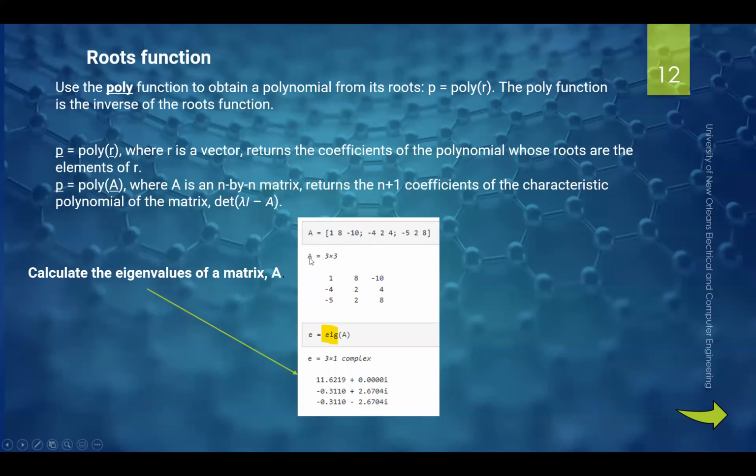Okay, so use of the poly function is another one that we're gonna implement. The poly function is like the inverse of the roots function. We're gonna use the poly function to obtain a polynomial from the given roots. So in the previous case, we have an equation to find the roots. In this case, we have the roots, and we're going to find the polynomial associated with those roots.